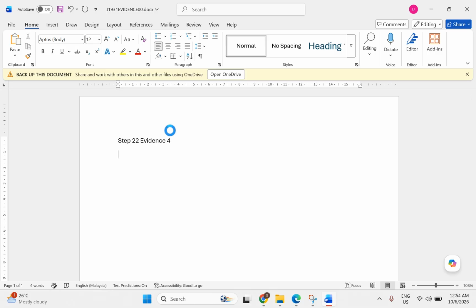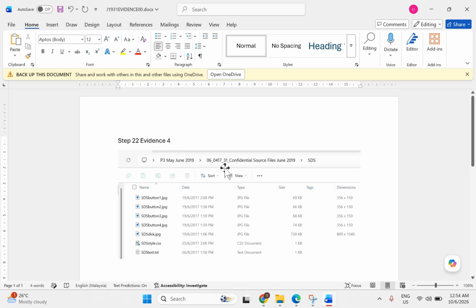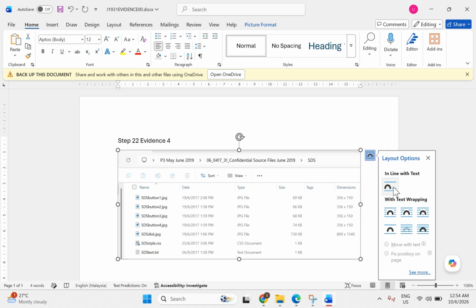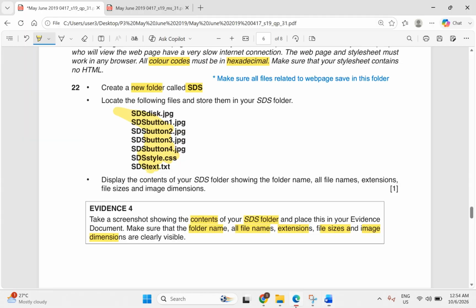Enter, paste. Next. If you do not want your screenshot pictures moving anywhere, you want it to be fixed. So, remain, you can select the picture and change to inline with text. Okay, next.